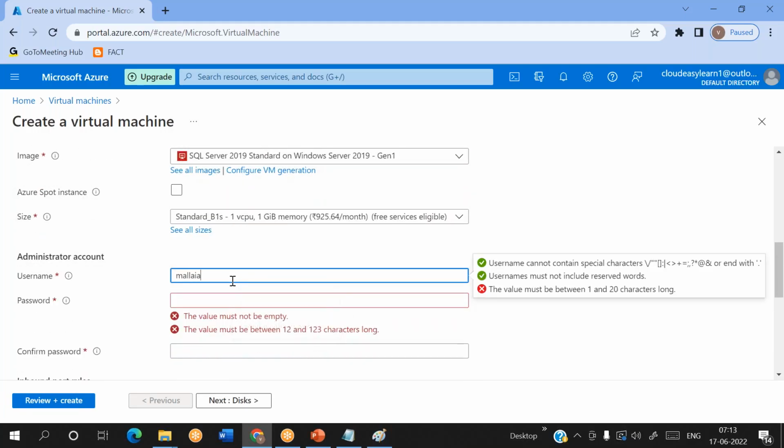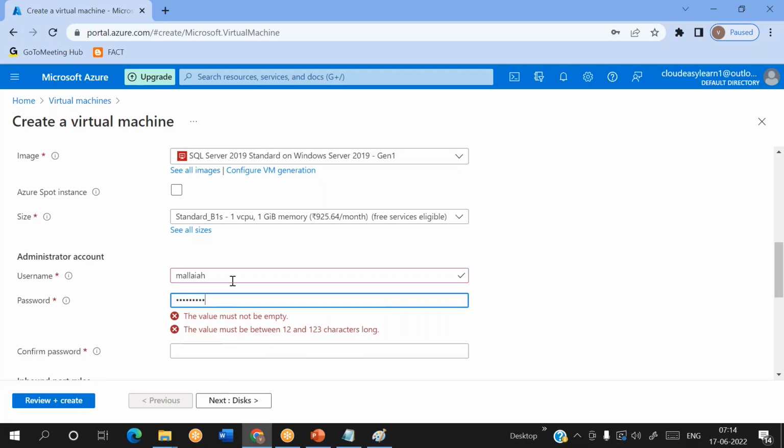Now the username, I'm just setting my username. And this is my password.